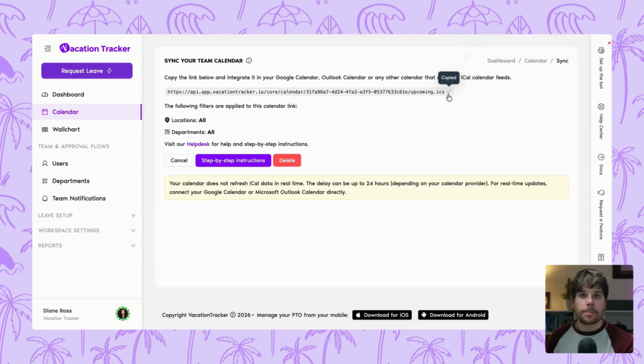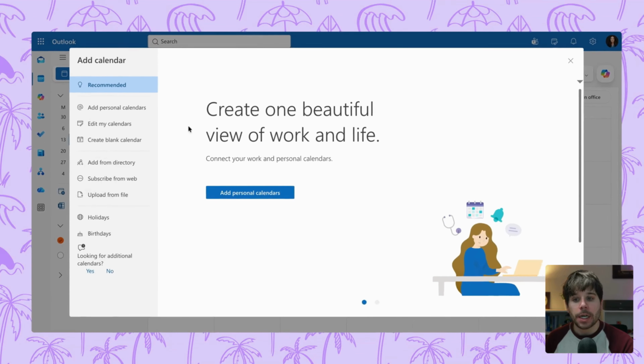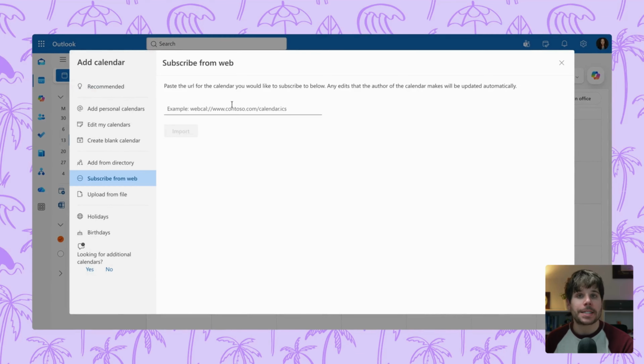to your clipboard. With your iCal link in hand, you can now open up your preferred calendar app. Depending on the app you're using, the instructions may vary, but essentially you're looking to add a new calendar or adding a new calendar subscription. And you should see an option for you to place the link that we just copied before.